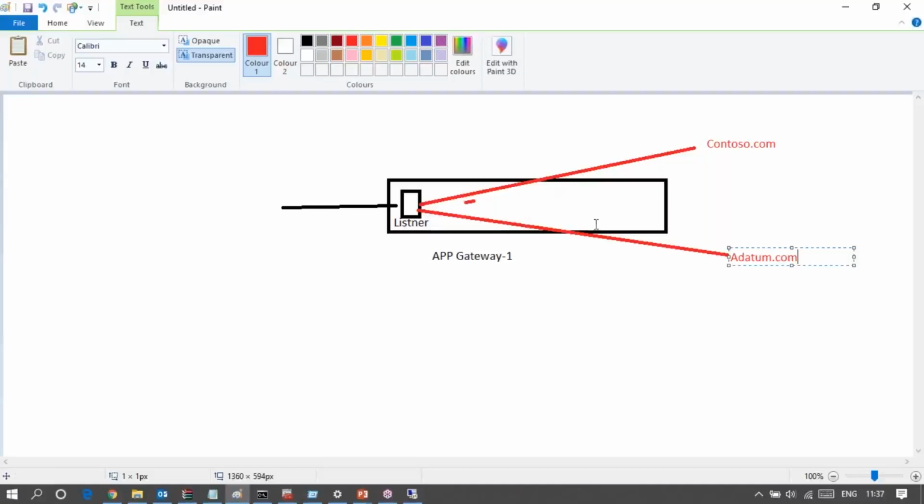So if you have added multiple sites, we can add multiple sites, and based on that you can add different types of rules. Or else you can add a single site like adatum.com or contoso.com or whatever, and you can mention the URL based traffic rules.